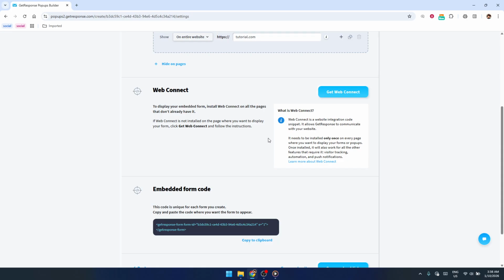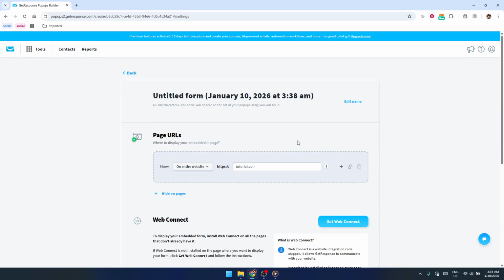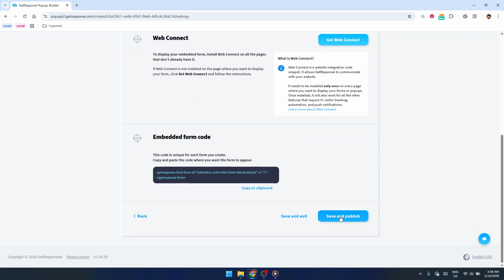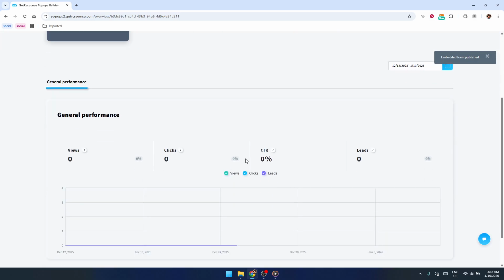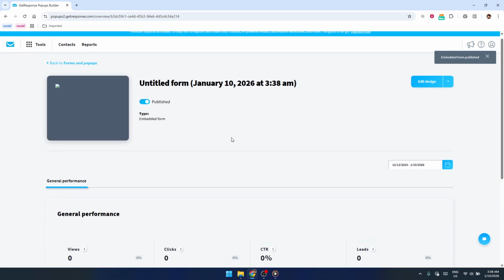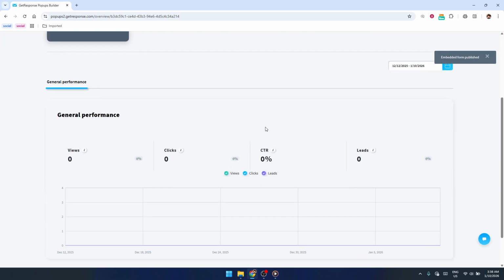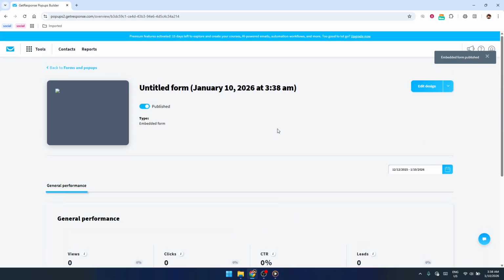When everything looks good, click Save and Publish. Getresponse will now generate a code snippet for you. Copy this snippet, then go to your website's HTML and paste it exactly where you want the form to appear. Once you save your page, your new Getresponse sign-up form should be live and ready to start collecting subscribers.